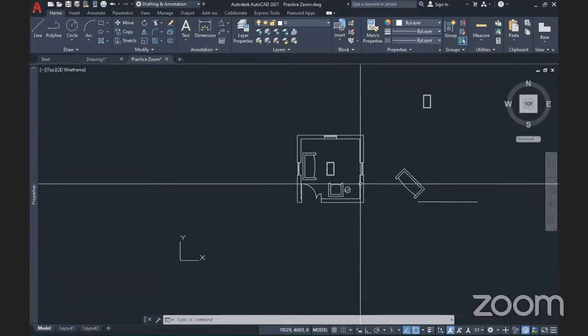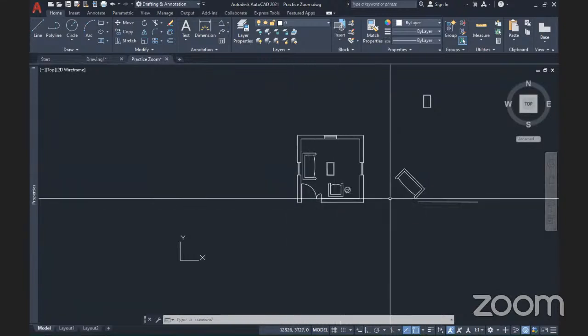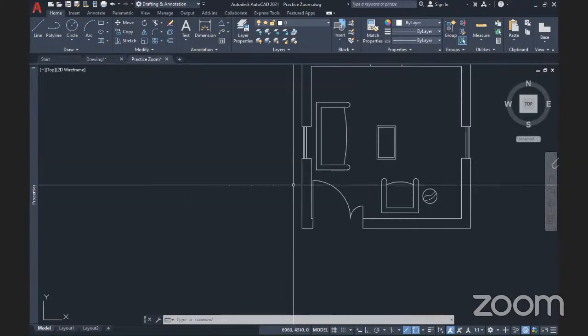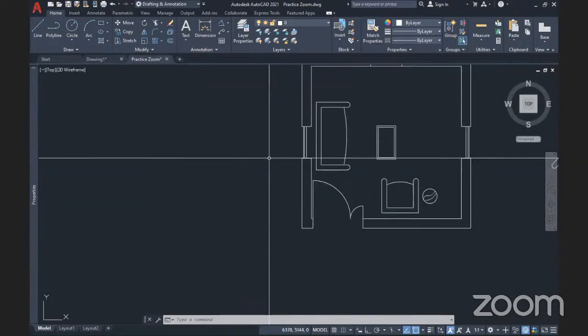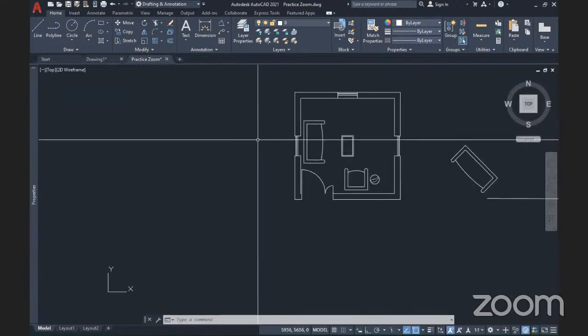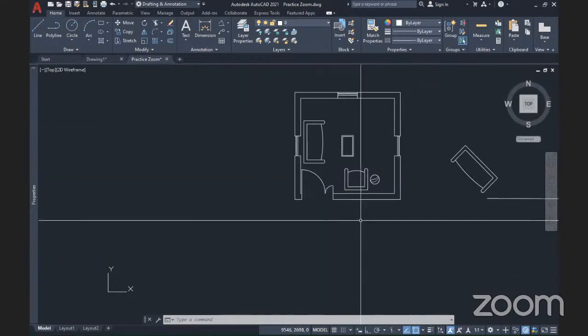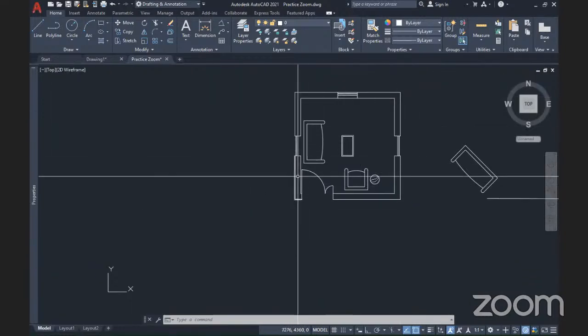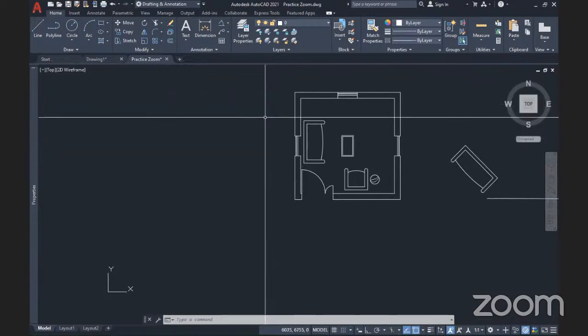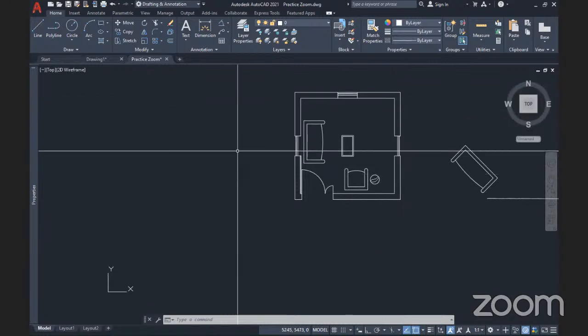So now I want to make another room exactly like this room, with everything the same, but I want to make this room face this way. I want to make a mirrored version of this room. I want to mirror this room.